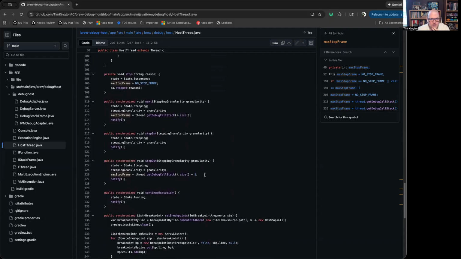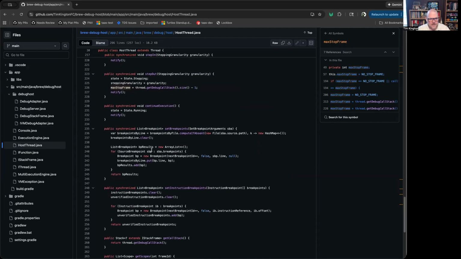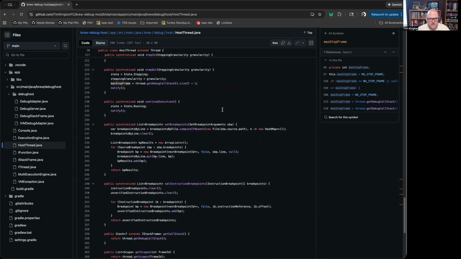Where were we? Yeah, so we're on next. Step in. We're going to set the state to stepping, and we're going to notify right away, to let the execution actually happen. Step out, update the state. We're going to set our max stop frame to whatever the call stack is now minus 1. So when we return from the current stack frame, we will stop. And then if somebody hits continue, just let the program run to the next breakpoint. We'll set our state back to running. And again, notify to get out of that waiting state.